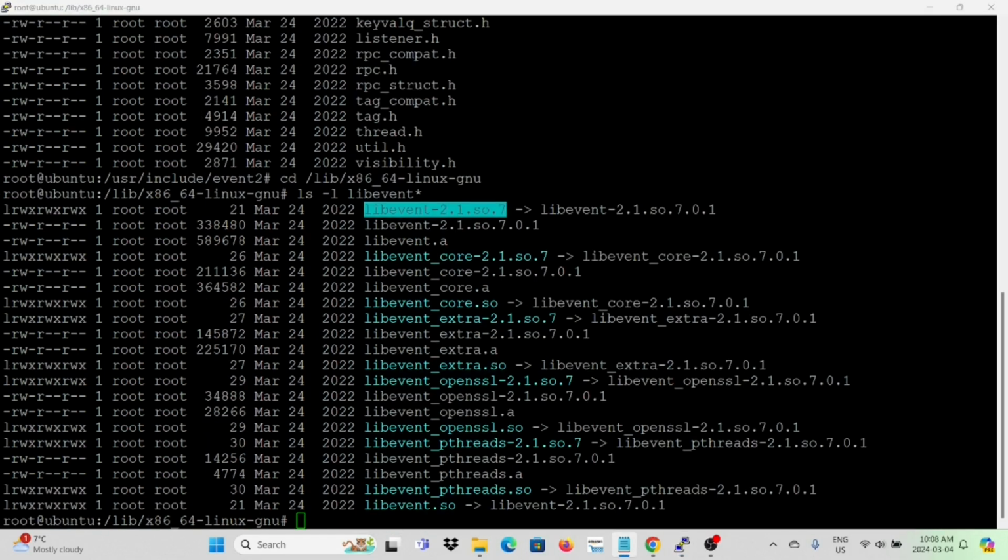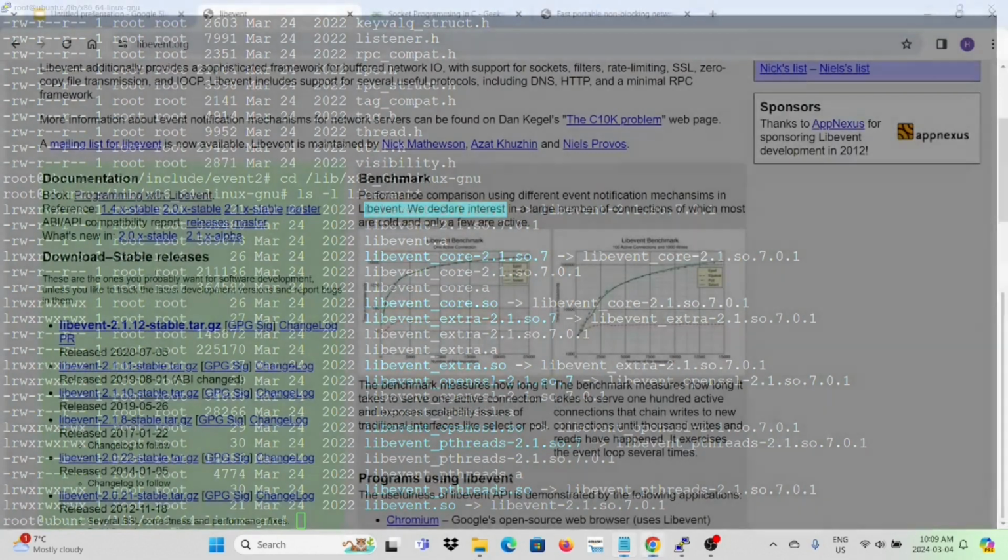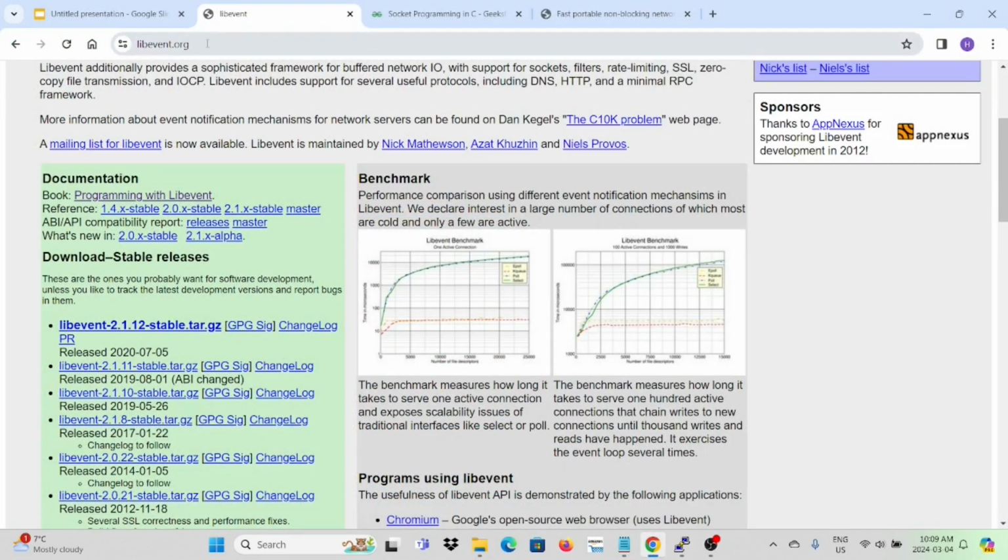Using the apt-get repository to install Libevent, it may not be the latest version, but it will be the Ubuntu Linux or Debian Linux approved version. The latest version can be found on the Libevent official website. Here is the Libevent official website. The latest version will be libevent-2.1.12. You are able to download this .tar.gz file and follow the instructions.